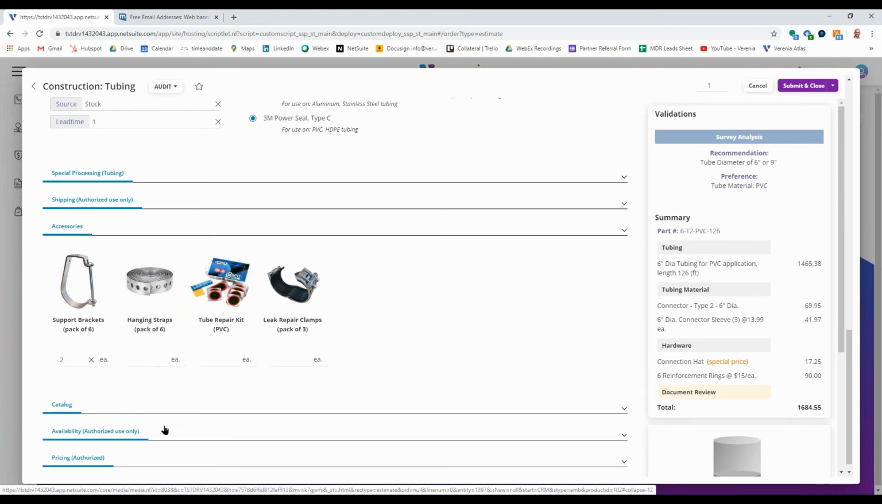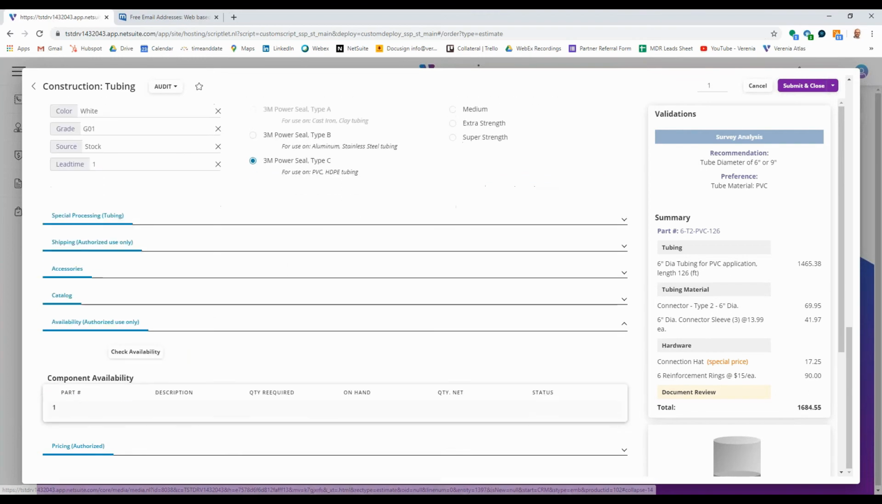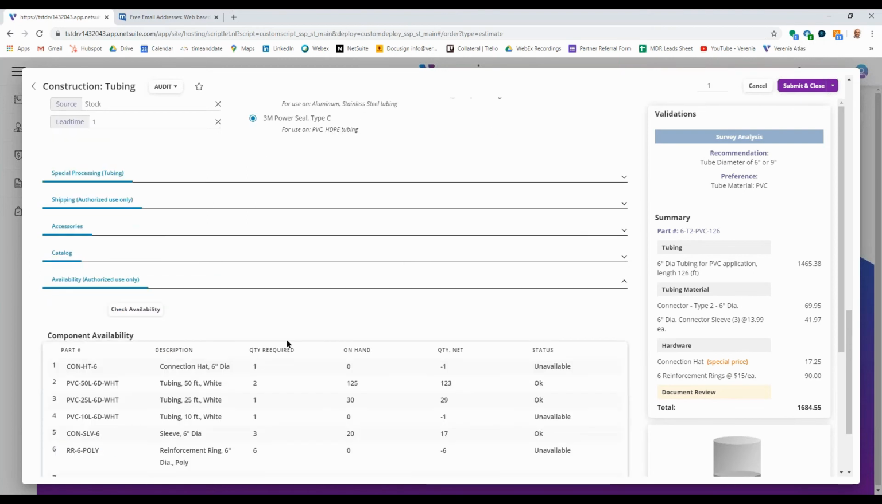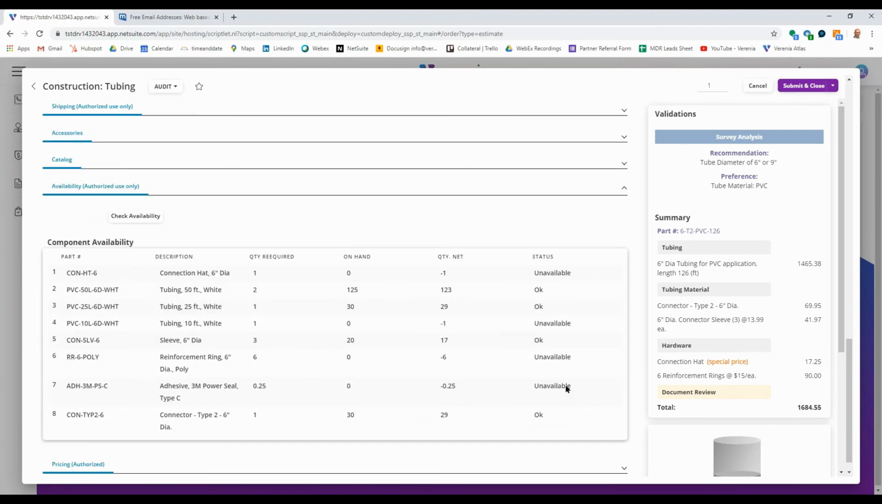And then it's always nice to be able to check availability. So in this availability tab, if I click check availability, it's going to look through all of those particular items and tell me which ones are unavailable. So I can have that conversation with the customer and take that opportunity to find an alternate solution, or at least let them know that we might have a day or two before we can ship it because we're waiting for things to come in.